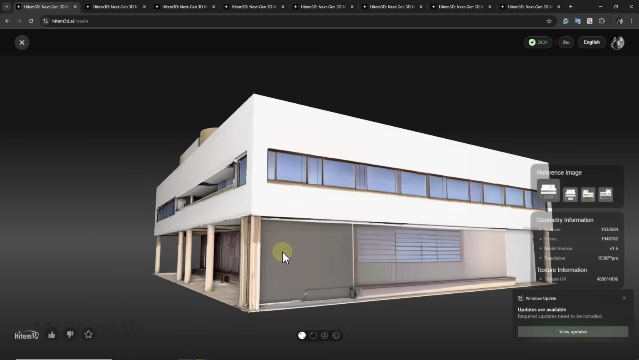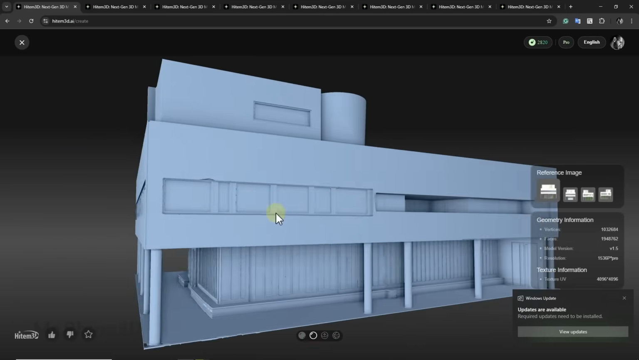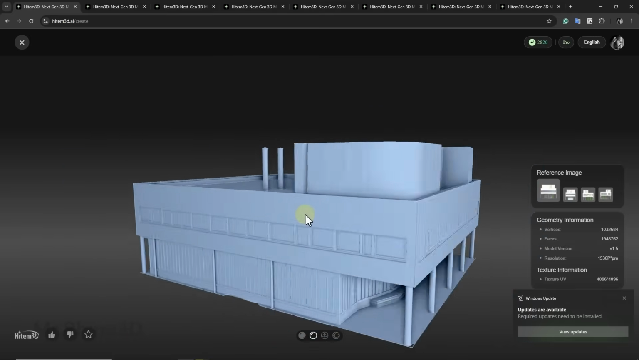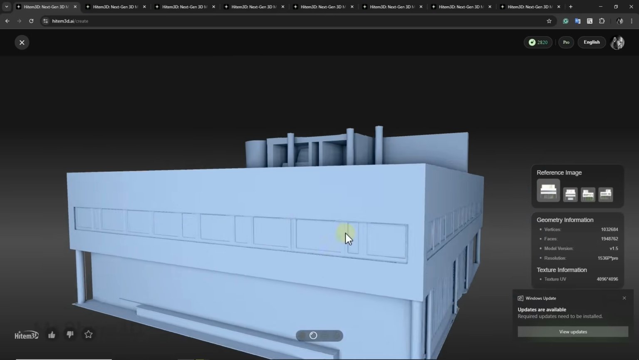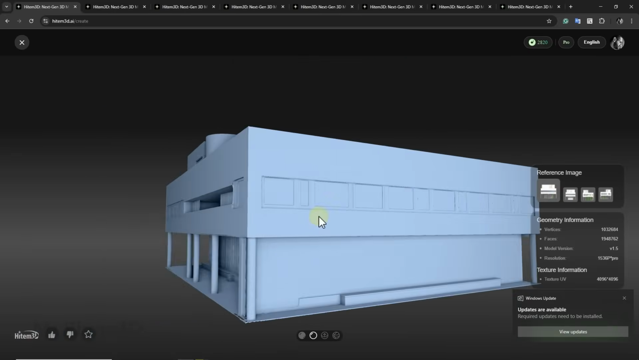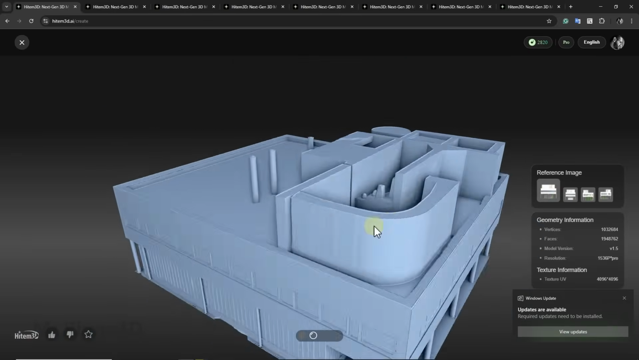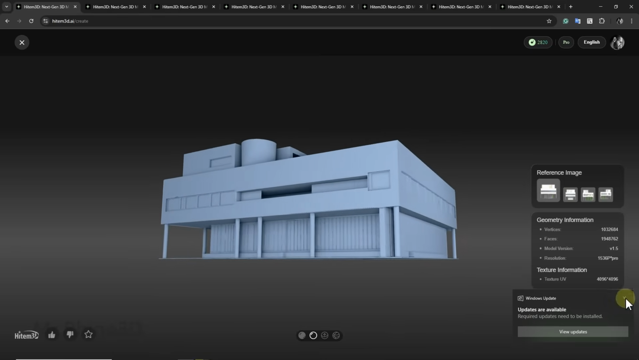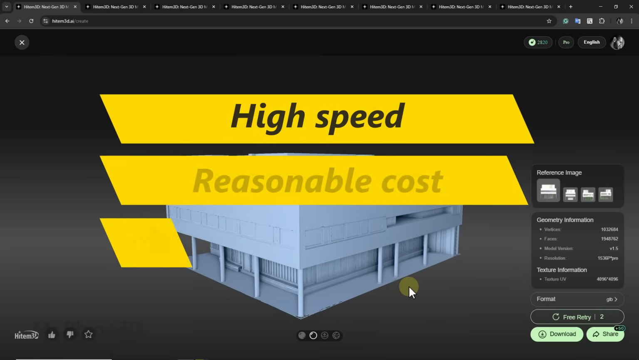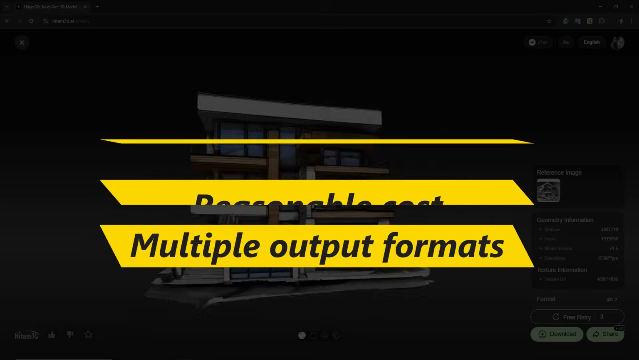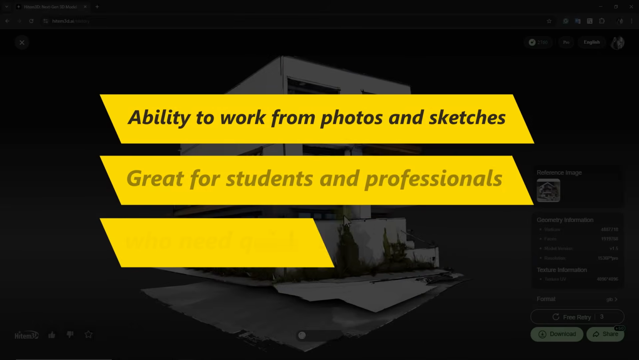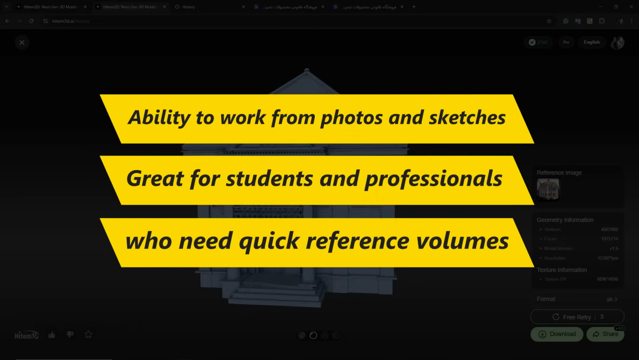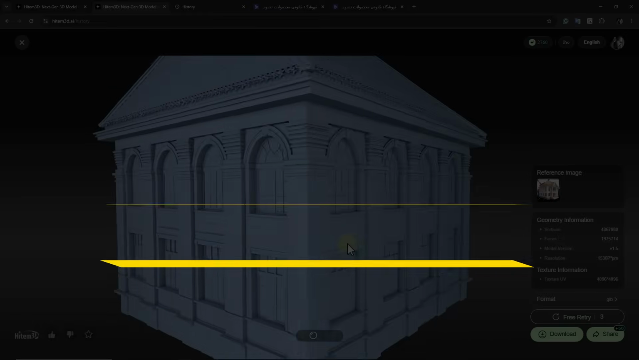The most important thing is your purpose for using this AI tool. I don't consider Hitem3D a competitor to architects, designers, or modelers. It is a supportive assistant, a tool that helps you understand volumes much faster. Its advantages include high speed, reasonable cost, multiple output formats, ability to work from photos and sketches, great for students and professionals who need quick reference volumes.